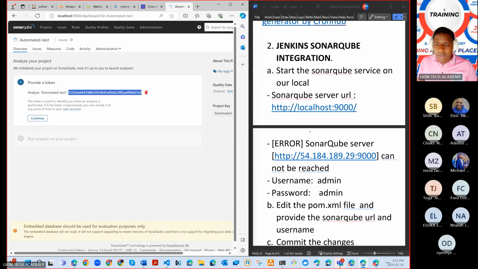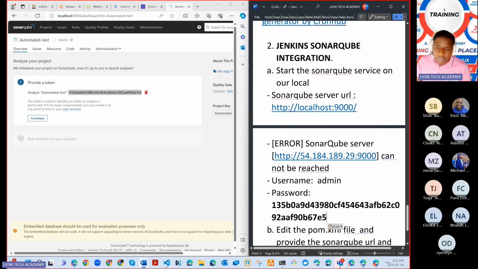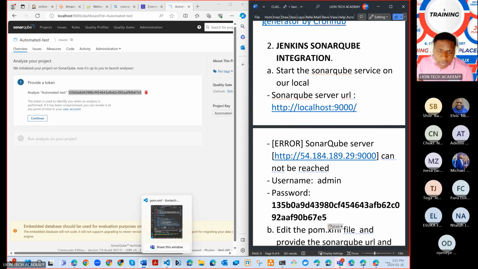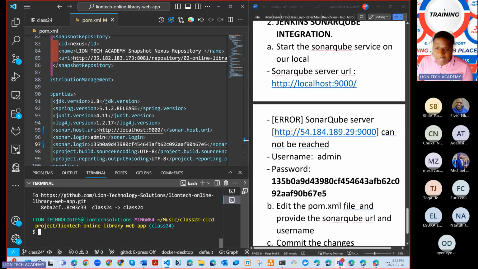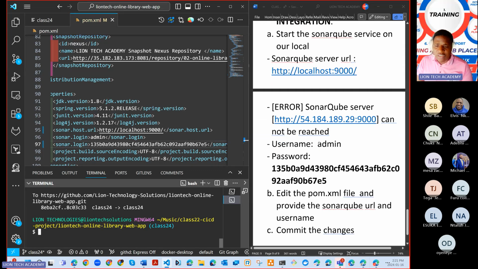Again, our password is not going to be admin. Let's give it a token. So in this case, we can update this token. Be very careful when you're working with this code. But I can just paste that. That is my new token. So now I've done that. Let's now recommit these changes.